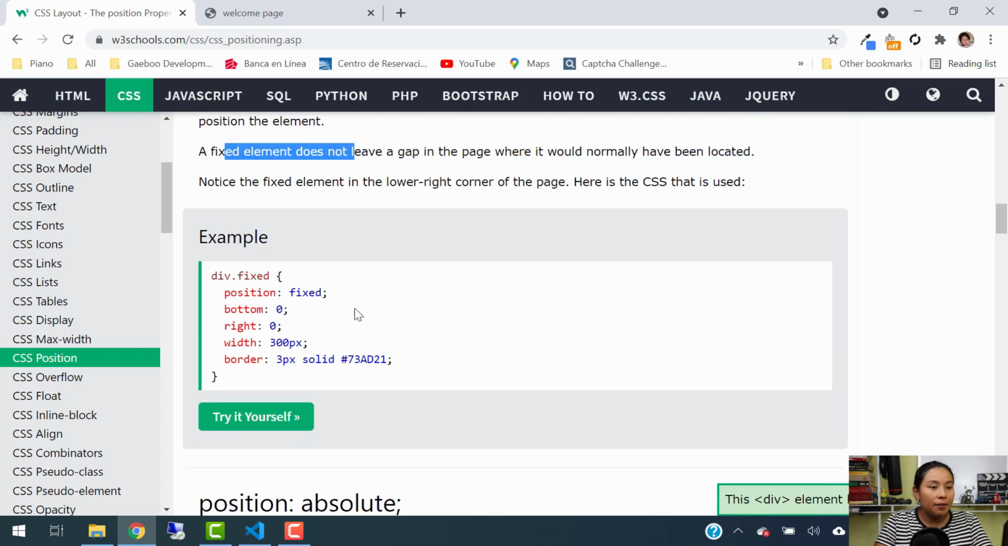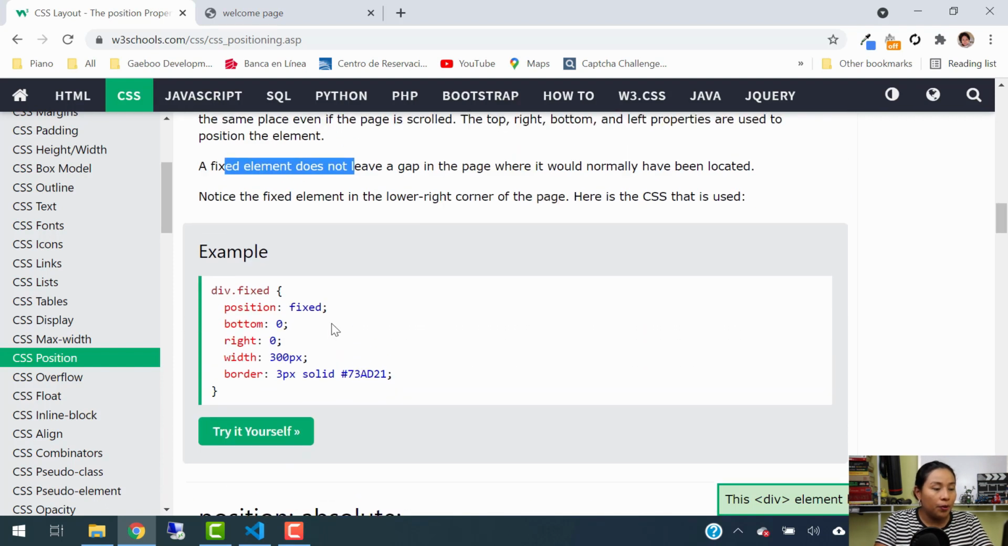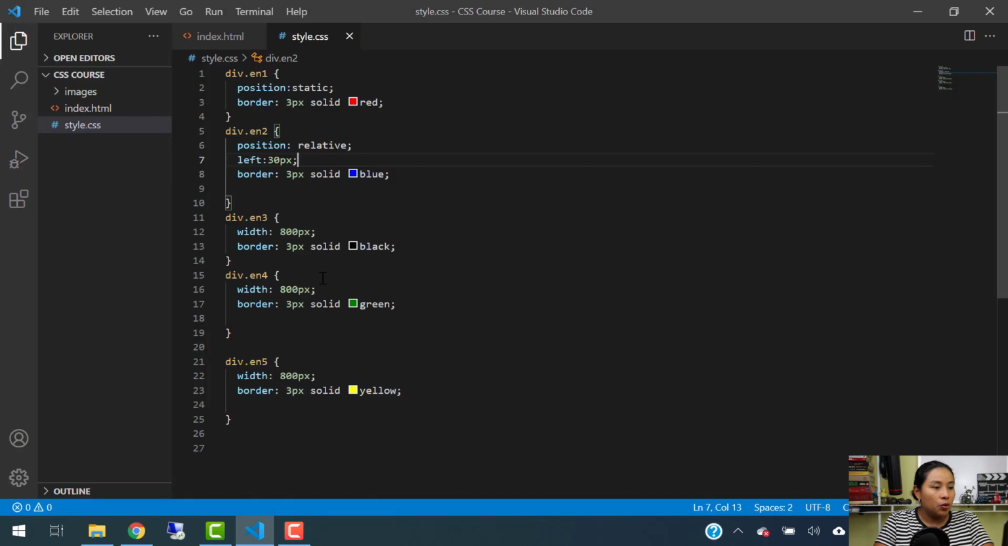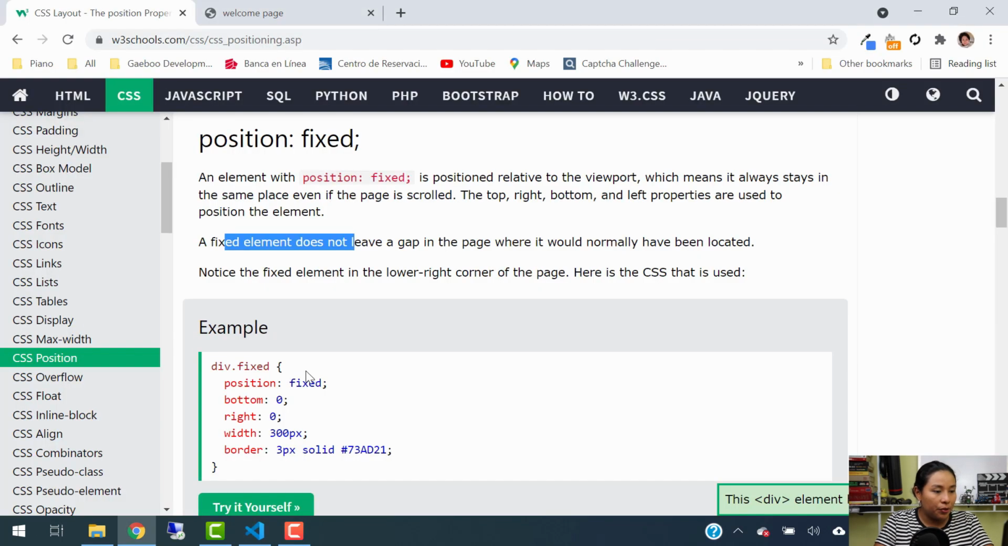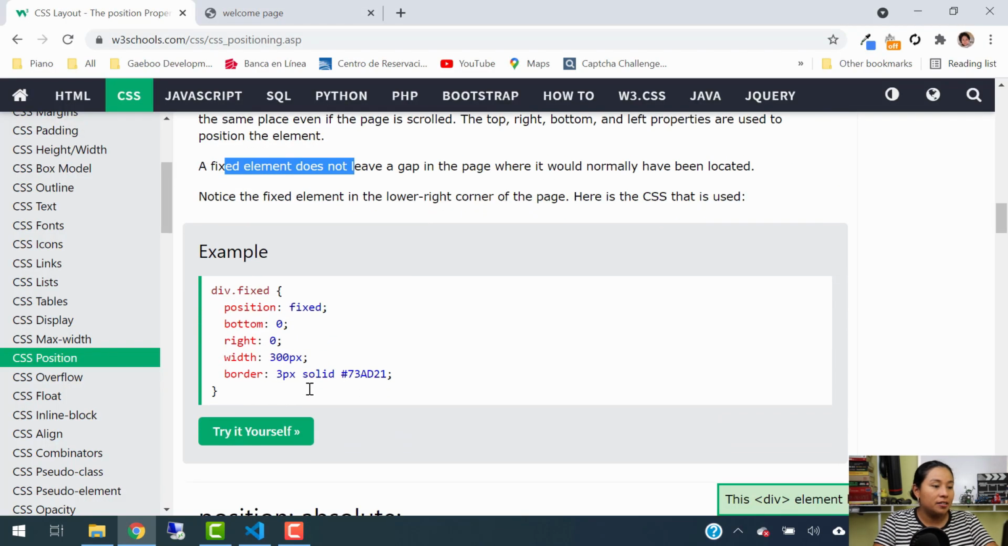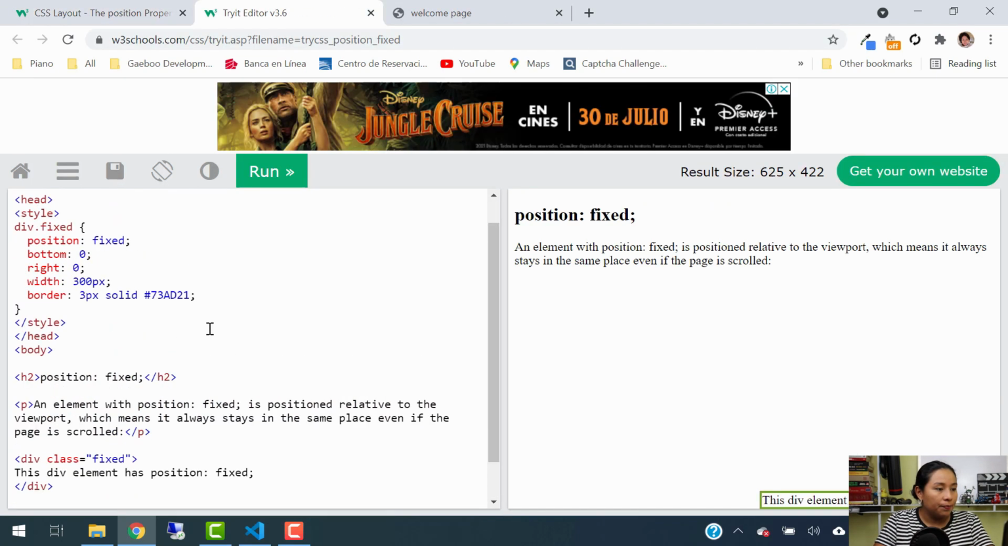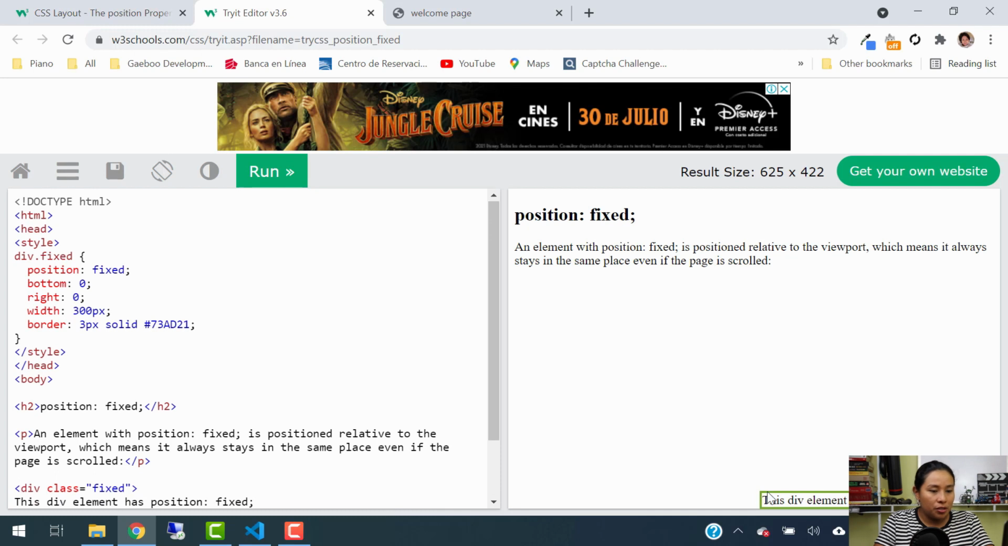So here we have another example for the position fixed. Going back here to example number 3, we're going to use that so you can see the difference in our code. I'm going to hit where it says try it yourself. Now, the position here is the division, by the way. You see this is fixed. They applied the position fixed. Now, to the bottom, they said 0, 0 pixels to the bottom. That's why it's just barely at the very bottom.